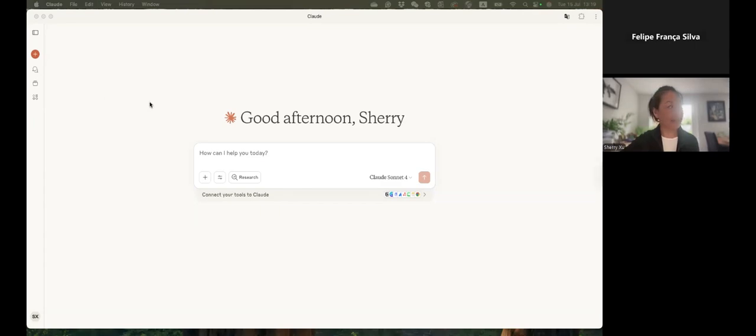So right now, here is the app I'm using. It's called Claude. But if you haven't got the app downloaded on your computer, you can just go online in the browser. It's quite similar, the very same interface, I believe. When you open it, it will be shown like this.